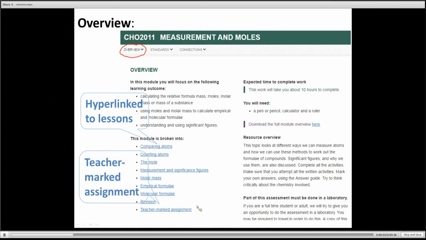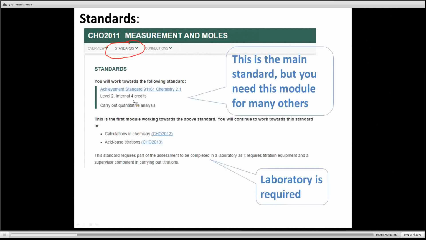What standard will you be working towards? The main standard is the 91161 standard. It's an internally assessed standard worth 4 credits. However, a laboratory is required, so please contact your teacher because in many cases we can organize you to have a titration. It may involve a bit of travel, but just contact your teacher.